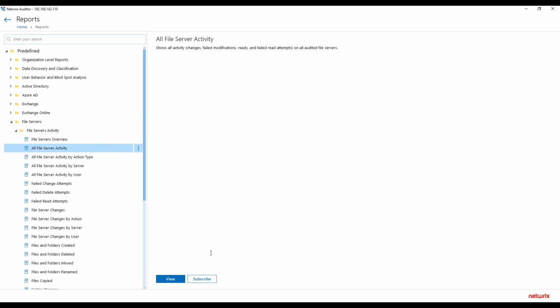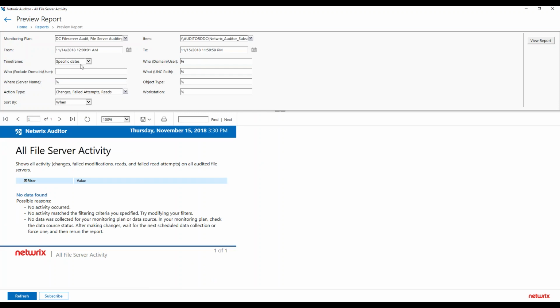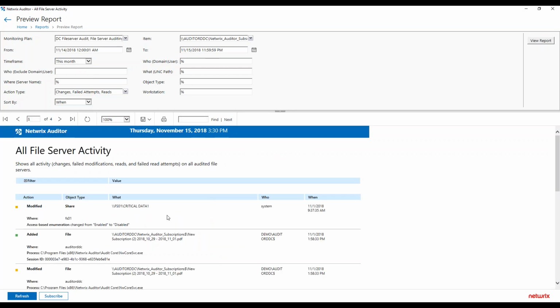This is just a standard file server activity report, but as you can see, it's more or less the same as it was with the data discovery reports. This is just focusing on all files that are being audited, not just the sensitive files. So you get the same details.